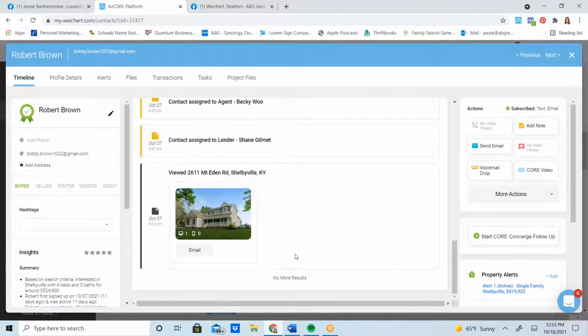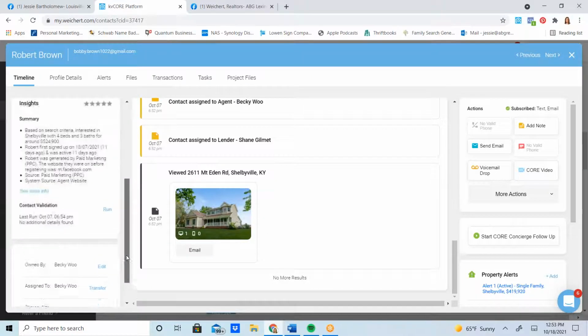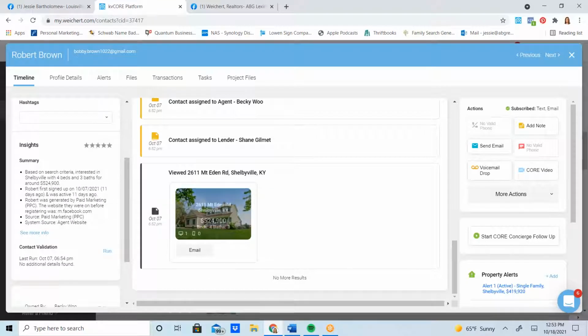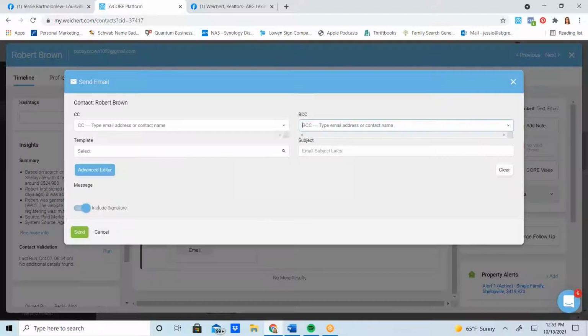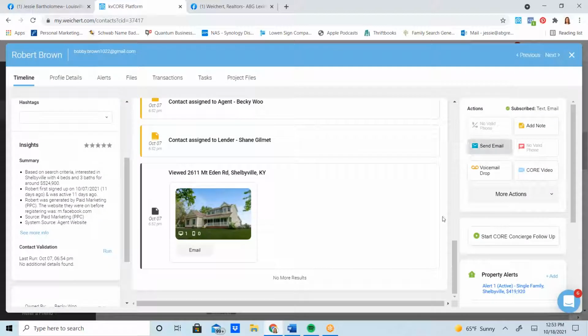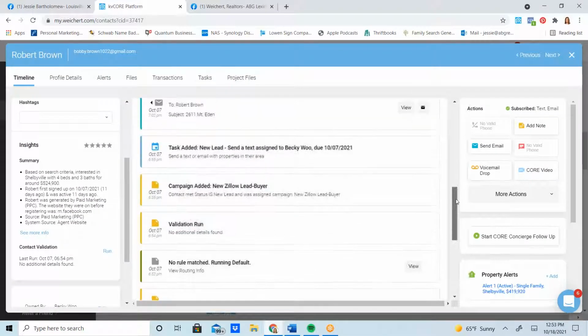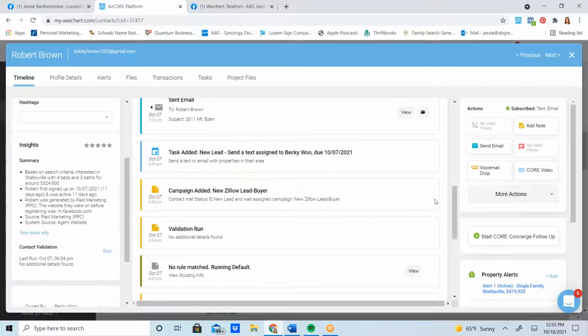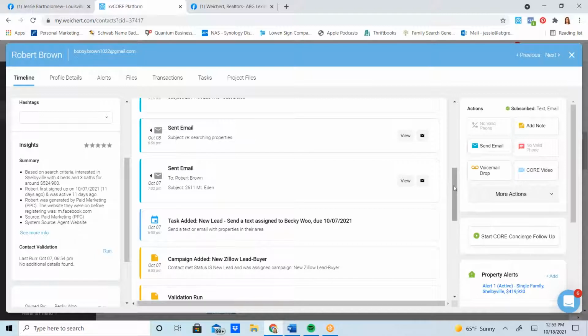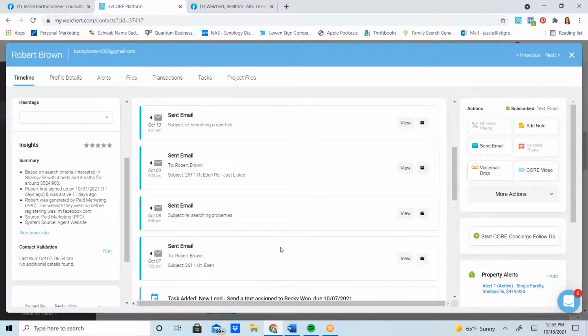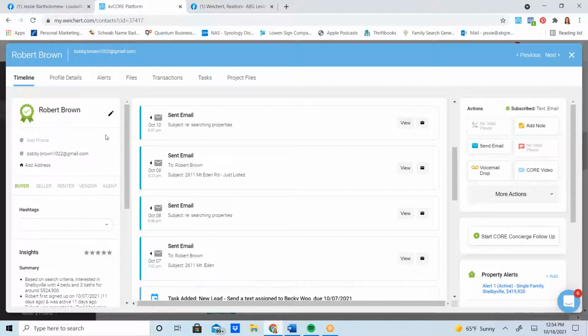Okay. So Robert Brown, he came in from looking at basically a squeeze page for Mount Eden Road. Oh, that's saying email him now. Okay. So he was assigned to Becky. The system ran a validation run, and I don't, okay. What do they mean by that? To see if he's really a real person, which he is. Well, I think he is. We have his email address.